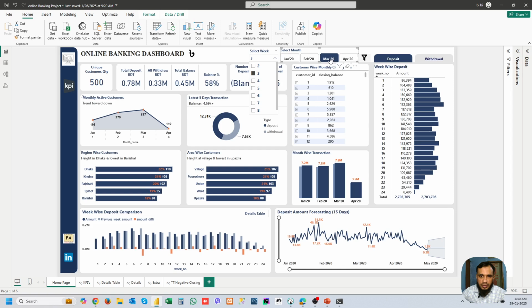And it's week wise. This selects the week, and it's month wise. If we click this filter closing, it will remove all filters. Then this visualization is a line chart for monthly active customers. This was the total transaction, the total deposit and withdraw, for the latest 5 days only.